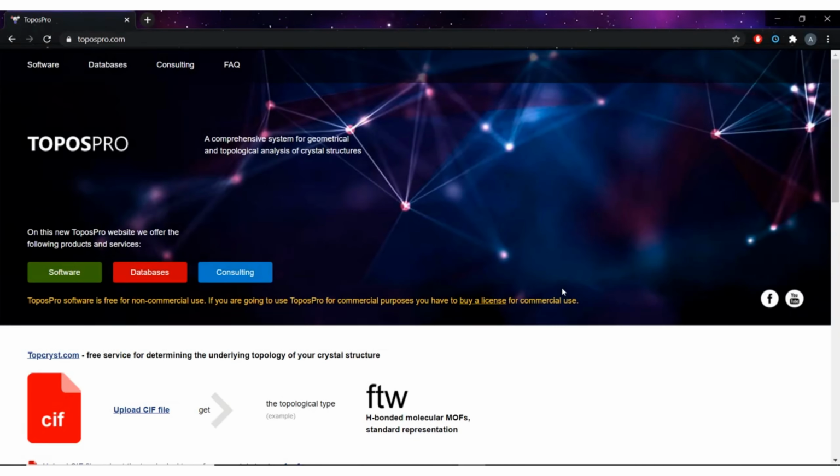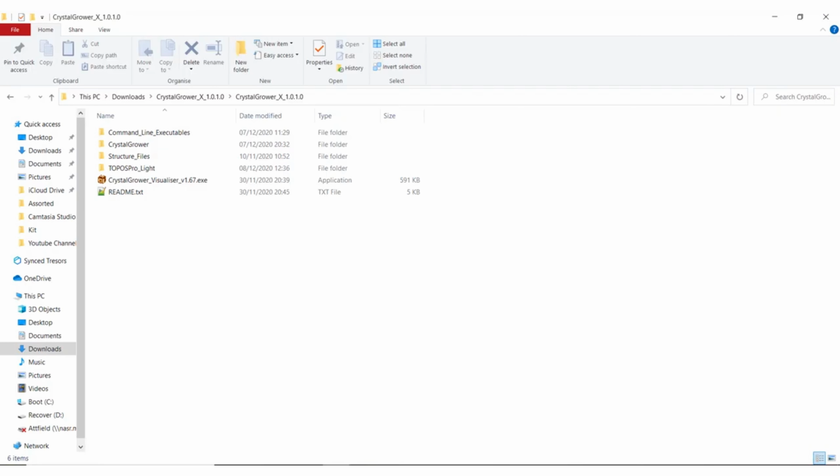ToposPro is a topological analysis software designed for studying crystal structures, and we use ToposPro to generate our input files for CrystoGen. So all our structure files are generated through an interface with ToposPro, along with our net energy files for net-based structures. So when you download the zip file containing CrystoGen, which I've opened here, you also have this folder here, which is your ToposPro Lite.